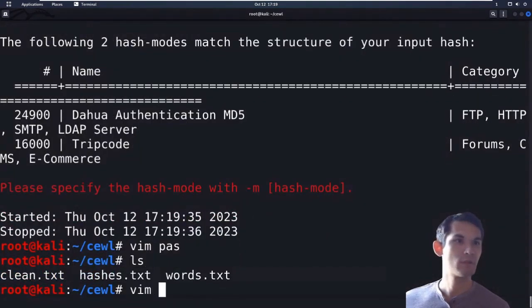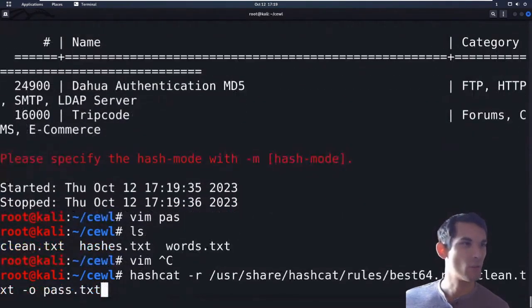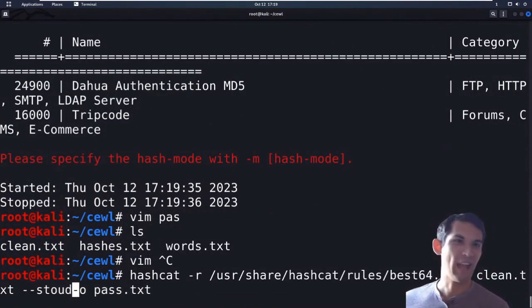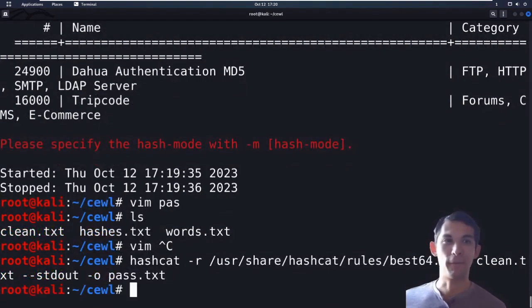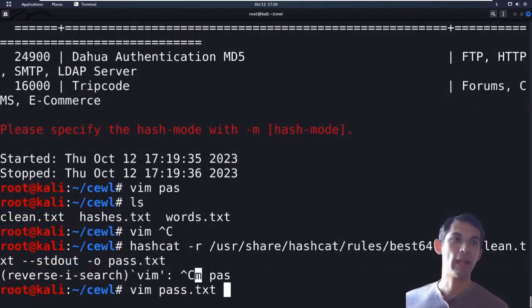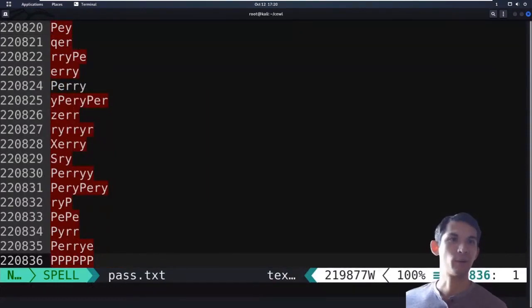Oops. Oh, looks like it didn't work. What'd I miss? Oh, I forgot the --stdout option. That is letting hashcat know that we're not trying to actually go through and crack passwords. We just want it to go through the rules and save it to standard out. And now, if we look at pass.txt, here we go.